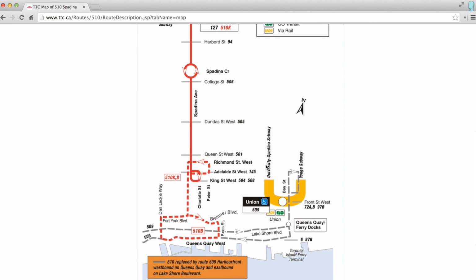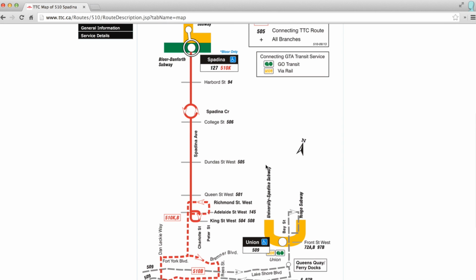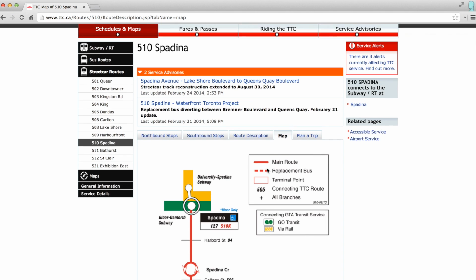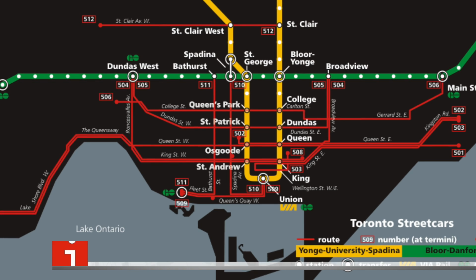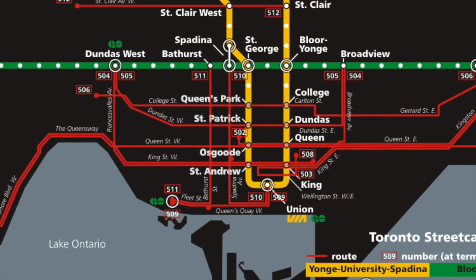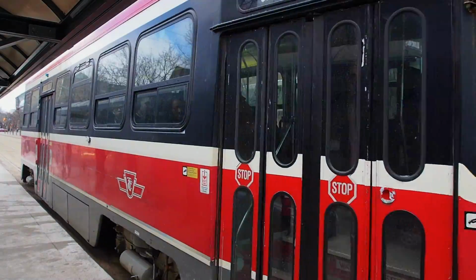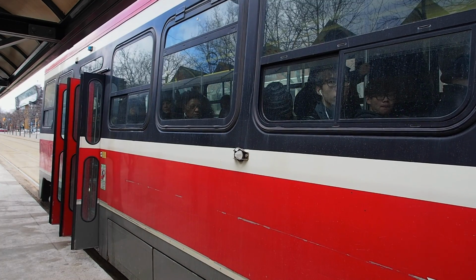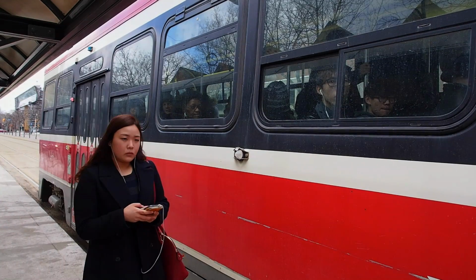Here is the map of the streetcars. As you can see, it basically goes through one straight line. So the streetcar is kind of limited in its ability to turn. Here is the overview of the Toronto streetcar system. 510 Spadina is using special lines to provide service to customers. Here you can see a 510 Spadina coming right to you, and some passengers get off the streetcar.